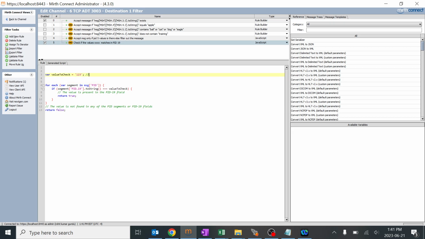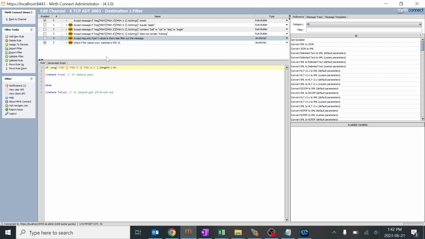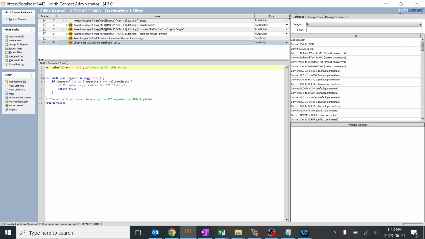I'll just comment out checking for this value, and we have given a for statement which will check each segment in the MSH PID in the PID 19 field if the value is matching or not. So value should check, again we have given over here to match it. If this works, the same logic again, return true, else return false, the value is not found. Perfect, right? This is not rocket science or complicated code. It's just if else and for loop logic. Previously we learned about just if logic, and here this is a small for loop which is helping us.